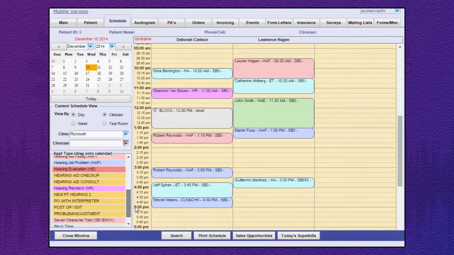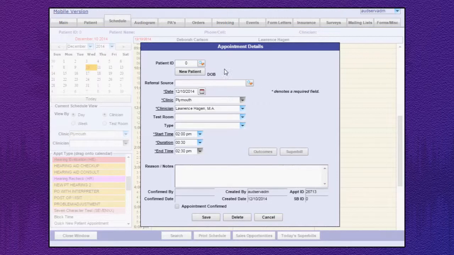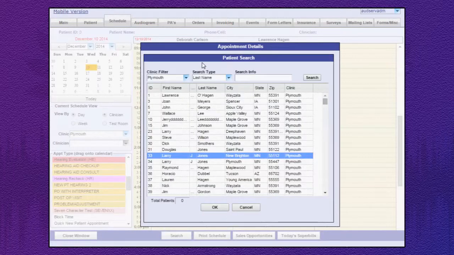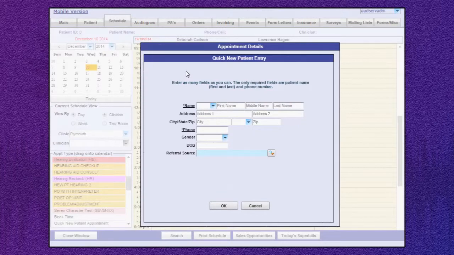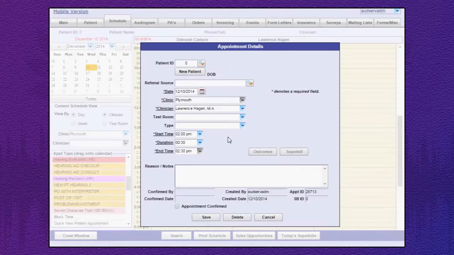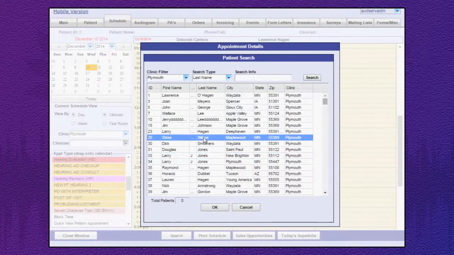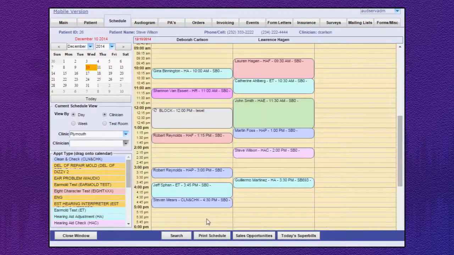Another unique appointment type is the Quick New Patient Appointment. We simply grab that from the appointment types, drag it and drop it in the appropriate time slot, and as you'll see, we have no default patient assigned to this appointment. We can search for a patient by using the Patient Search, or we can click the New Patient button, fill in the information, and create a new patient record. We'll select a patient from our list, an appointment type, and then click Save. And our new appointment is created.